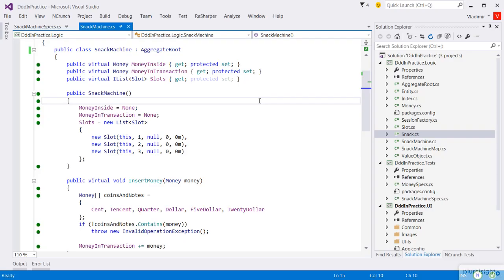Alright, so the first drawback here is that we expose the collection to the outside world. The client code can easily add new elements to the collection and thus corrupt the internal state of the aggregate. Namely, the addition of a new slot here would violate the invariant stating that the snack machine can have only 3 slots in it. The second shortcoming is more subtle.